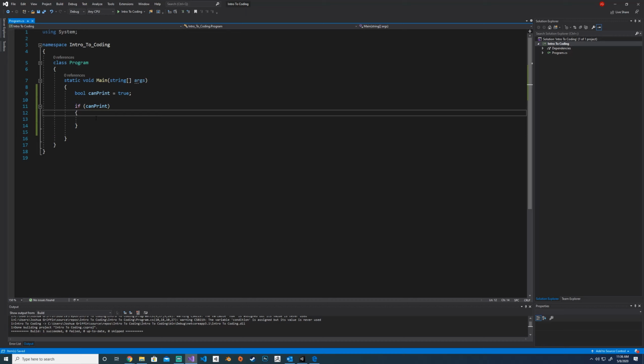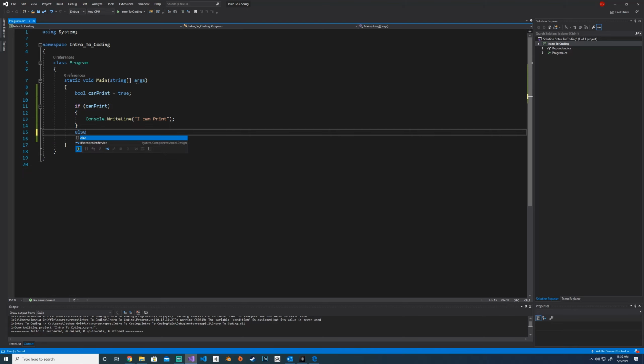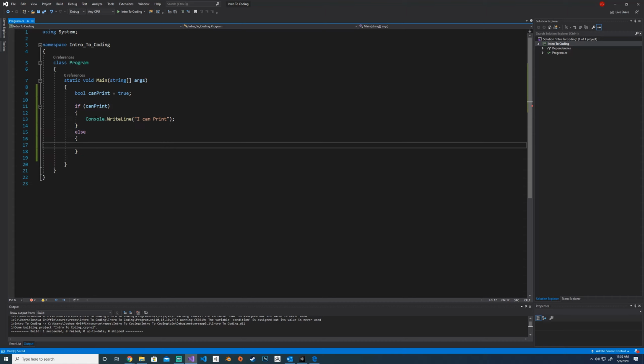we will say console dot write line, I can print. And then the other side of the if statement, oops, you can't do that with this, is an else statement. The other side of an if is always an else.